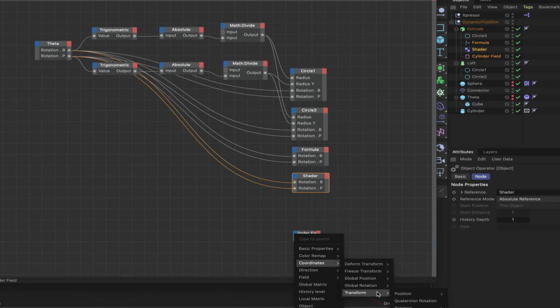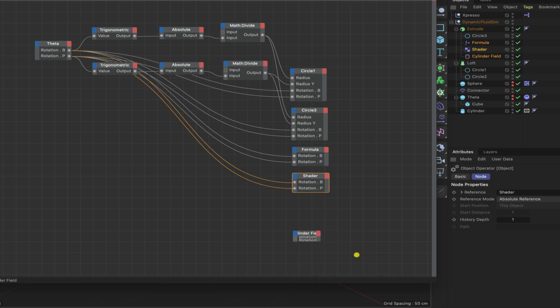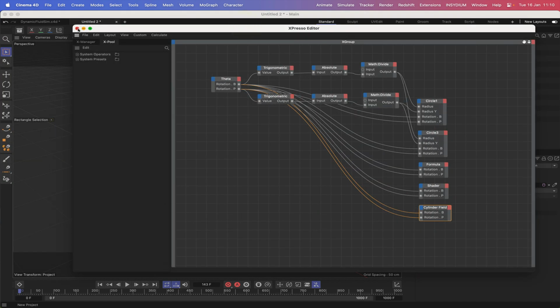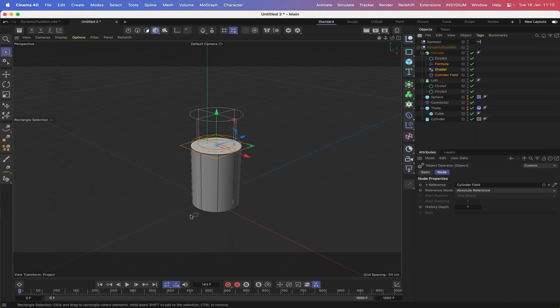And rotation P. That one's ready, and we can just plumb this in. And that completes the Expresso. That's as much as we need to do. We'll close this down, and then we can see if everything is working as it should be. So let's give this a go.